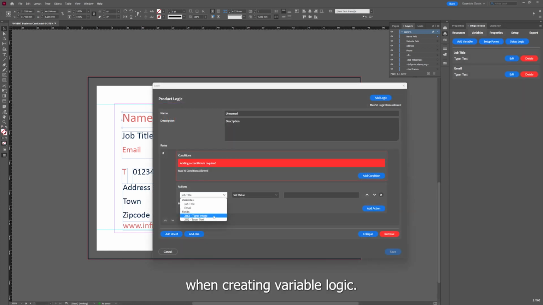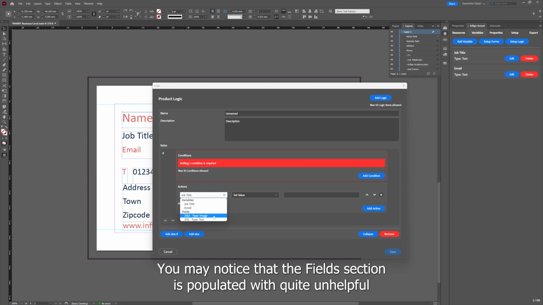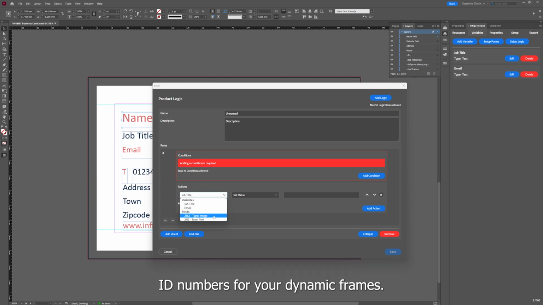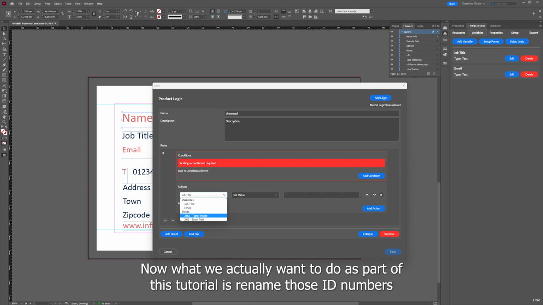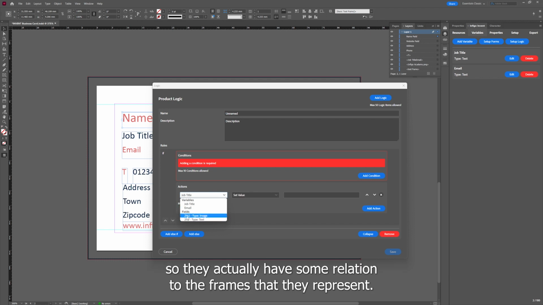When creating variable logic, you may notice that the fields section is populated with quite unhelpful ID numbers for your dynamic frames. Now, what we actually want to do as part of this tutorial is rename those ID numbers so they actually have some relation to the frames that they represent.